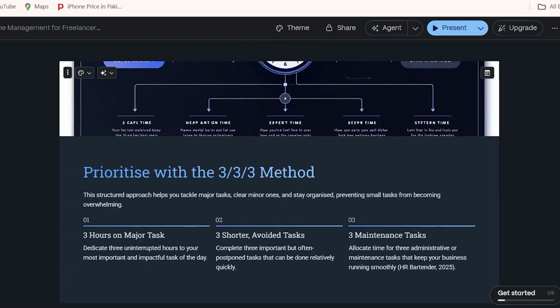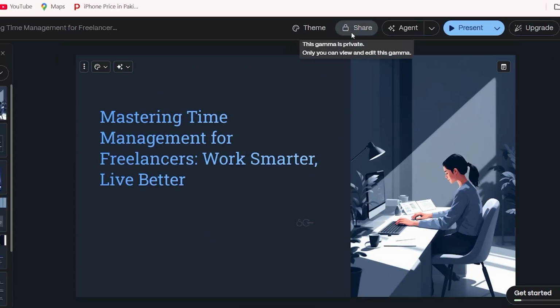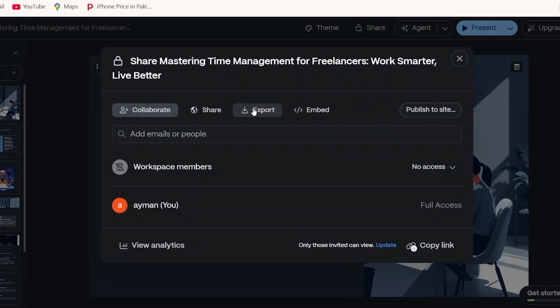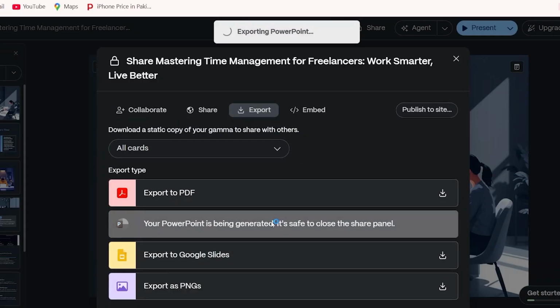Now once everything looks good and you are satisfied with your presentation, you can export it. You are going to click on share. There is an export option. You can just download it or export it in different formats. PowerPoint is the best format to export your presentation. You can also go ahead and export it to PDF, Google Slides, or as PNGs.